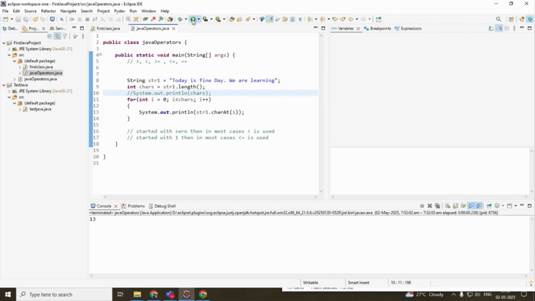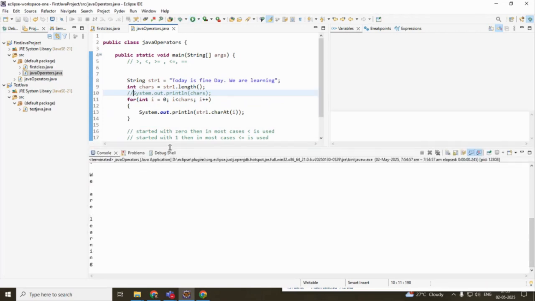Okay, just run this. Now it says, today is fine day. We are learning. So till learning it is printed now. If you say minus one, it will move toward this. Now if I run this again, you say G is not there.